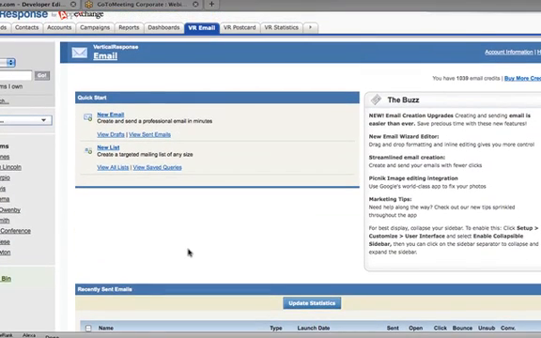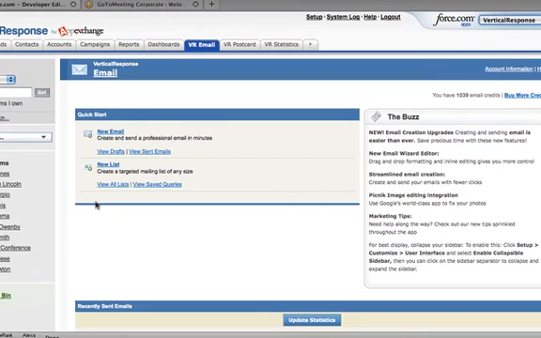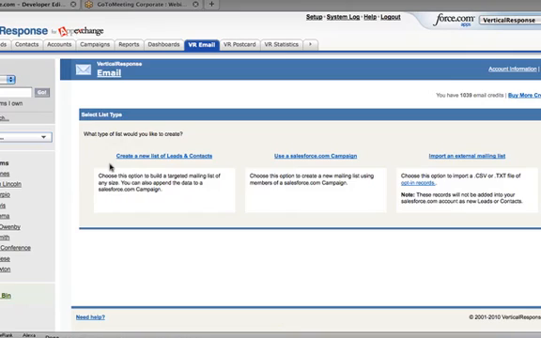So let's go back up here, and I'm going to go through creating a list, querying leads and contacts. So the leads and contacts from your Salesforce account. And also, if you have campaigns available, which not everybody has, which is fine, I'll show you how to create a list that way too. So let me go ahead and click on New List here in the Quick Start menu.